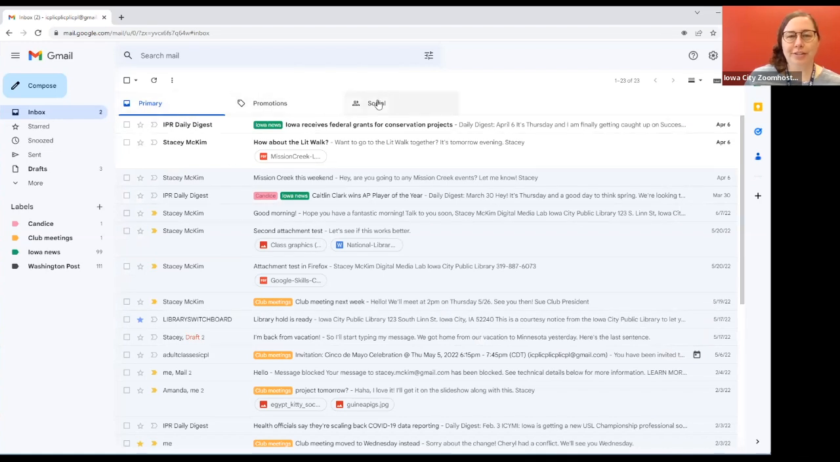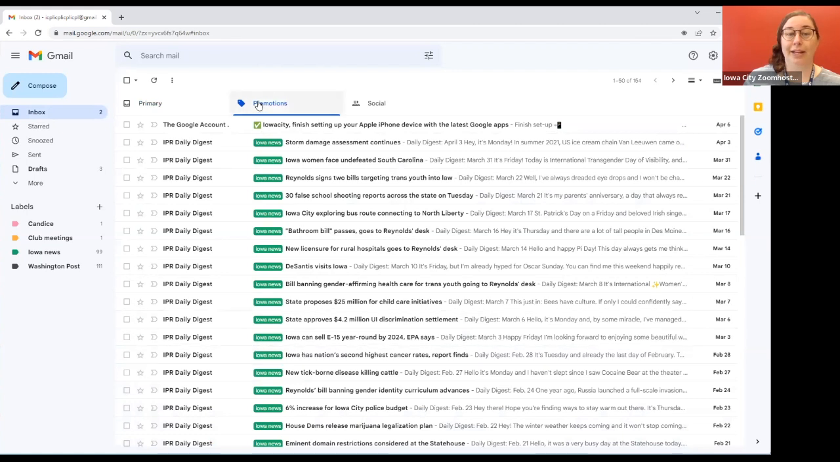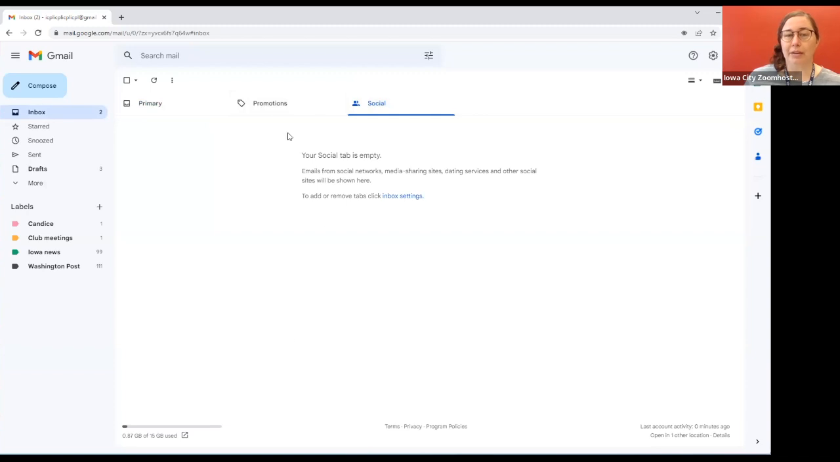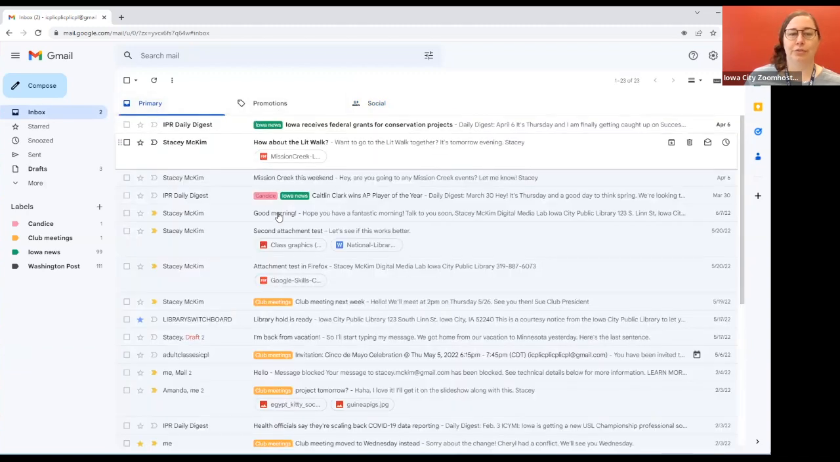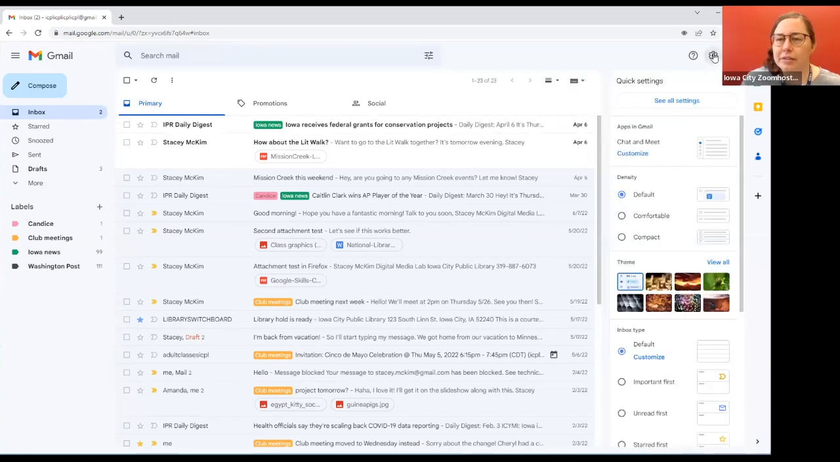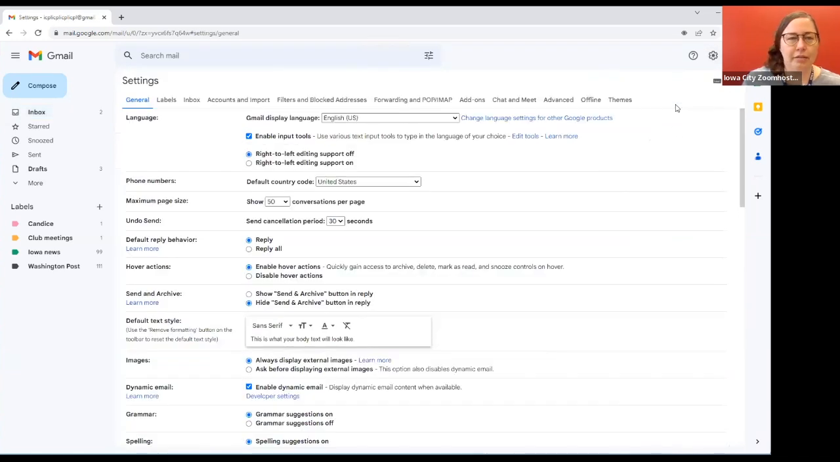These categories across the top, this was a new thing in the last couple of years. You can turn this off if you don't like having your emails separated out by what it interprets as promotions or social media kind of notices versus real, quote unquote, emails. If you'd rather just have everything be delivered to your inbox, you can turn that off. So that would be under settings, and you have to go to all settings.